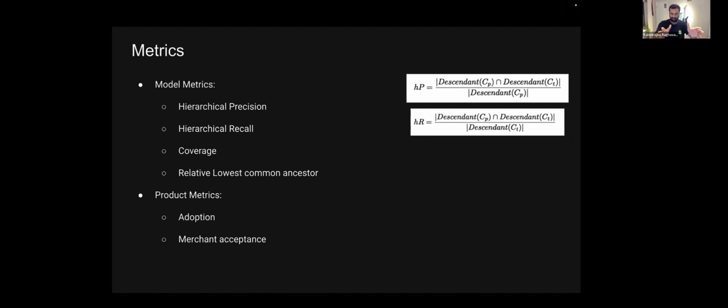So again, this is honestly the least important slide for me, right? Which is how do you measure the ML metrics? We have the usual metrics that you would use for a classification problem.